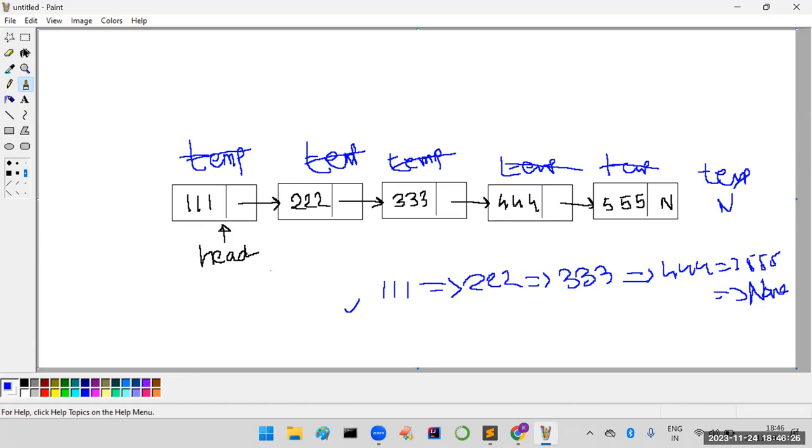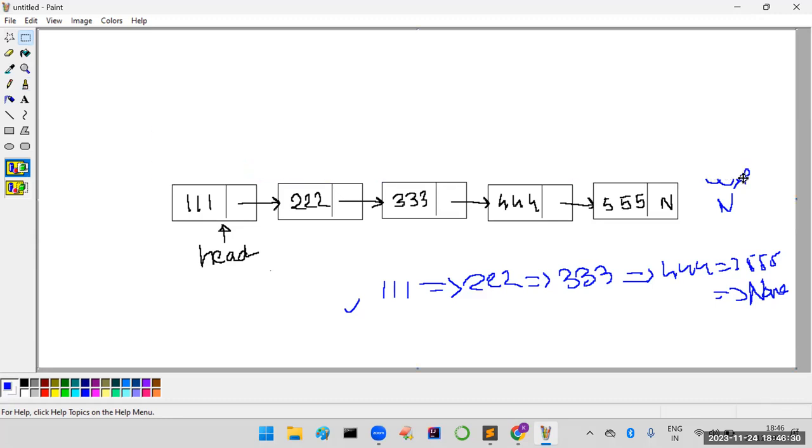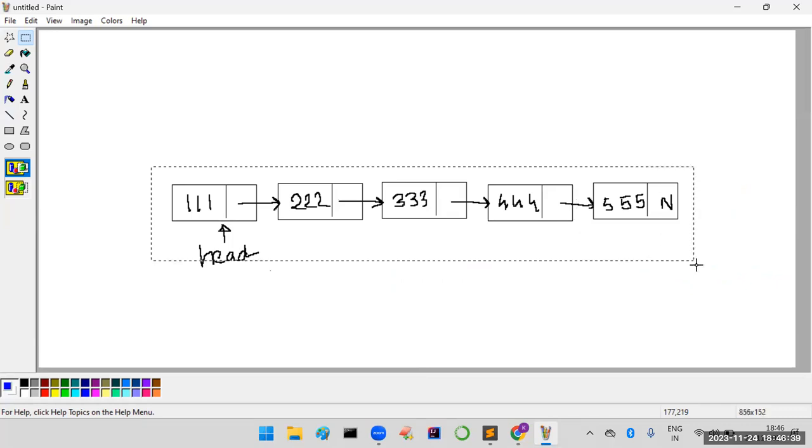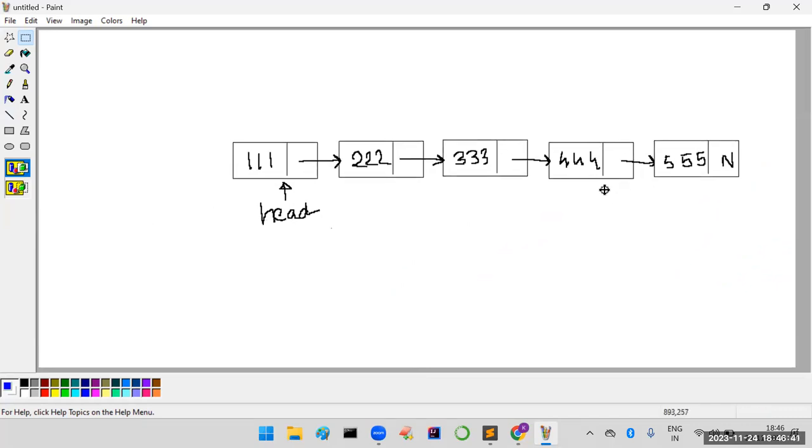Now, I am demonstrating one more operation on this. This is somewhat difficult to understand, so please focus. This is the linked list that I have. My requirement is I want to add another new node at the beginning of it.